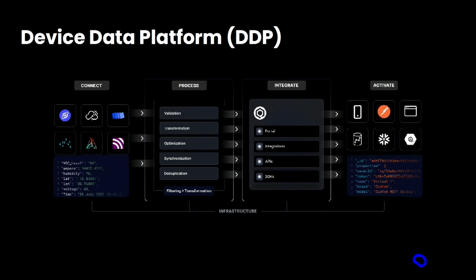So with this introduction, now we become an infrastructure for IoT solutions. That is why we call Qubitro a device data platform. So what we do is we integrate, process, and activate device data as fast as possible.